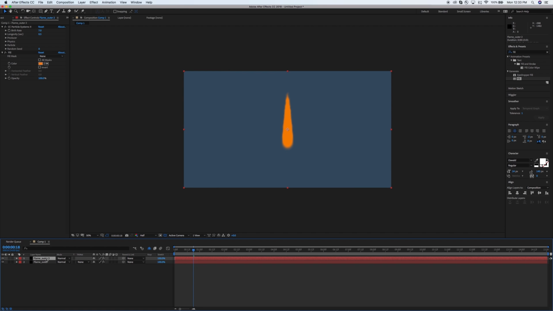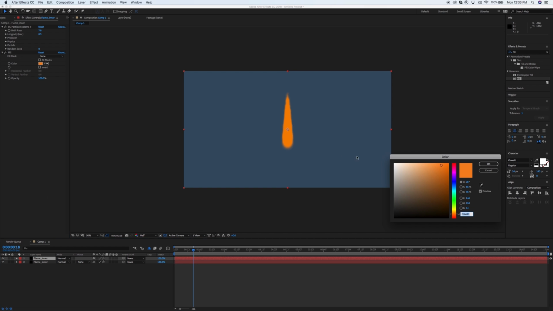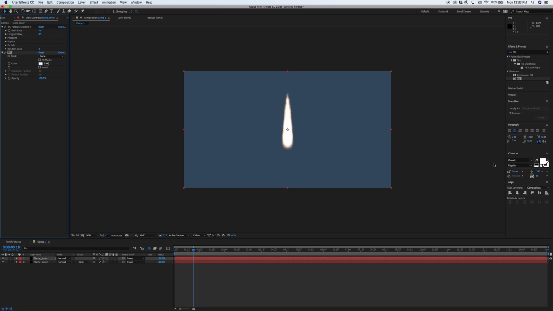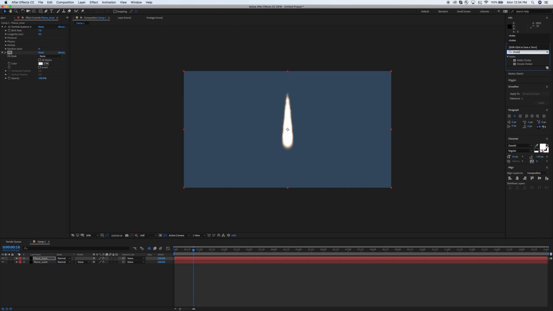So I'm going to go ahead and duplicate that, and we'll name that flame inner. So now all I have to do, because I've already made these settings, is change this to white, and then here's the important part to make this cartoony. I'm going to type in choke. You want to get the simple choker, not the matte choker. Start cranking that up, and you can see how that starts to diminish the overall size.